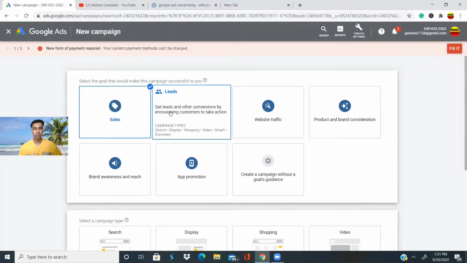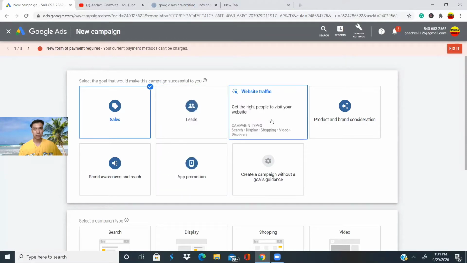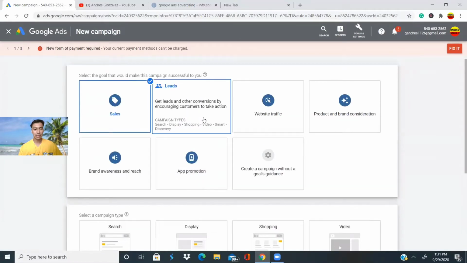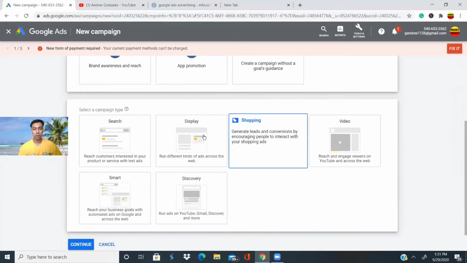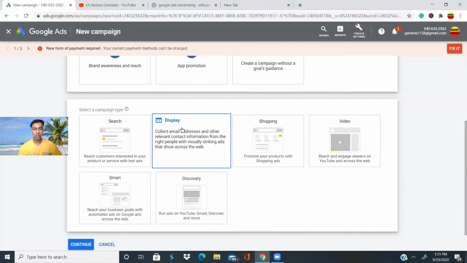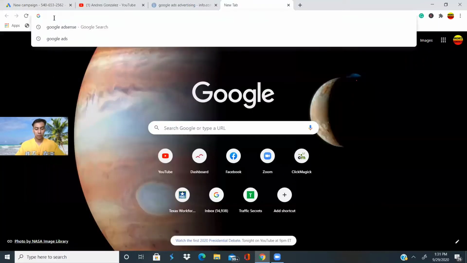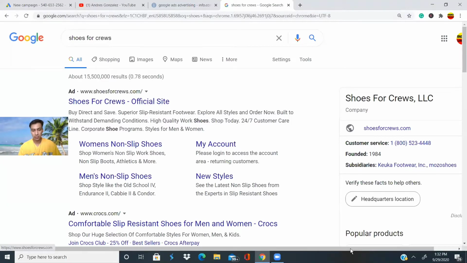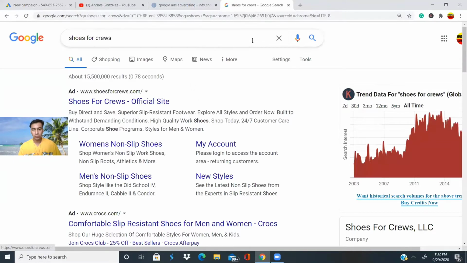And then it depends on what you're setting up. If you're going to set up website advertising, you're going to set it up for leads. In this case, we're going to focus on capturing leads, emails. So we're going to click there, and then we're going to go on display ad. Display ad is where you're going to be collecting emails, and your ad is going to show on Google, like whenever you go here and look for, for example, shoes. This is how your ad is going to look right here. This is an ad, and this is exactly how we're going to set it up, okay?